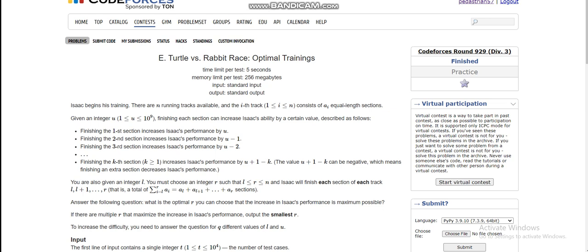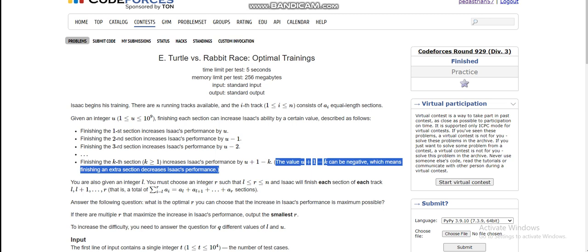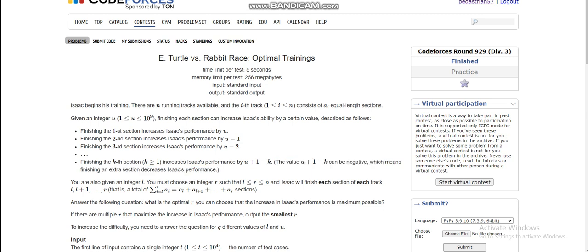Okay. So for a given integer u, finishing each section can increase Isaac's ability by a certain value, described as follows. Finishing the first section increases Isaac's performance by u. Similarly, the second section increases it by u minus 1. Finishing the kth section increases Isaac's performance by u plus 1 minus k. Now here is one important thing which I missed the first time: the value u plus 1 minus k can be negative, which means finishing an extra section decreases Isaac's performance.